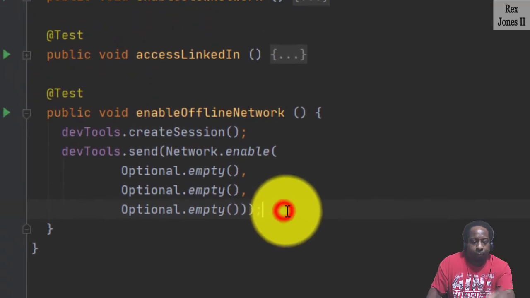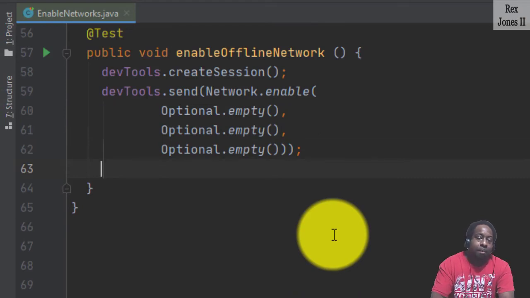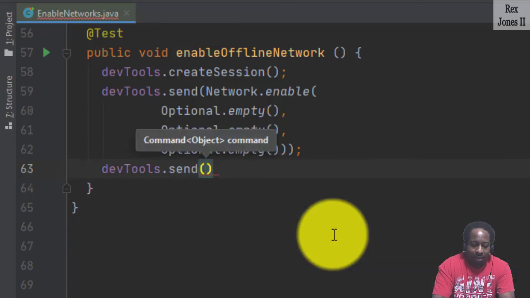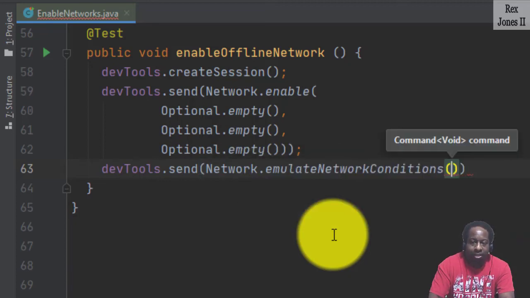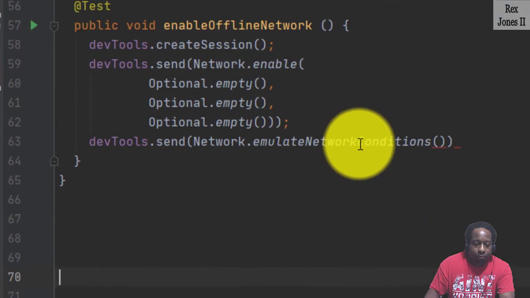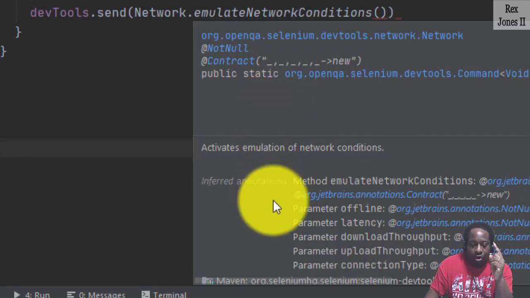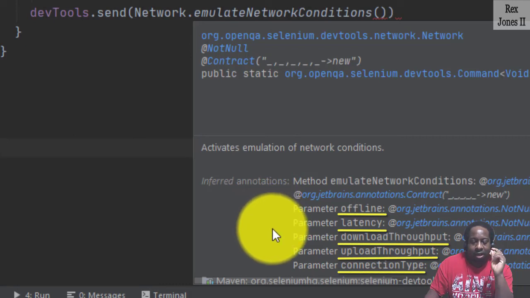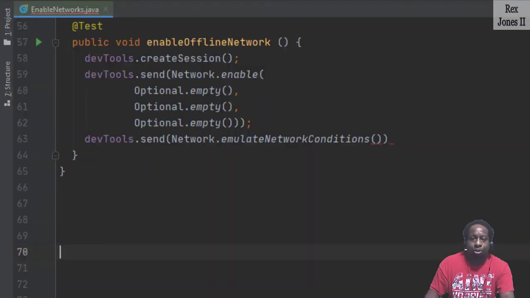After enabling the network, we are going to send a command to emulate the network conditions. devTools.send(Network.emulateNetworkConditions. Hover the method, and this shows activates an emulation of the network conditions using 5 parameters. The 5 parameters are offline, latency, download throughput, upload throughput, and connection type. I don't see it here, but connection type is optional.